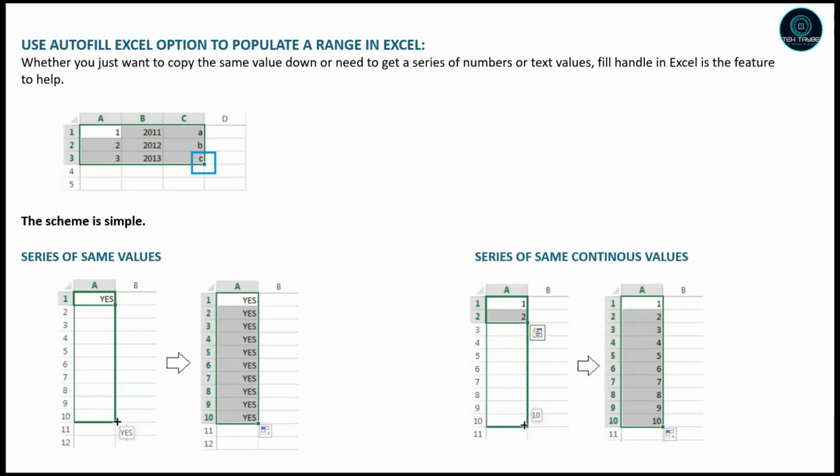So Excel automatically understands that I'm trying to let them continue this thing in a descending or ascending order, right? Now, this is what we call series of continuous value. Then in this particular place, it's called series of same value.